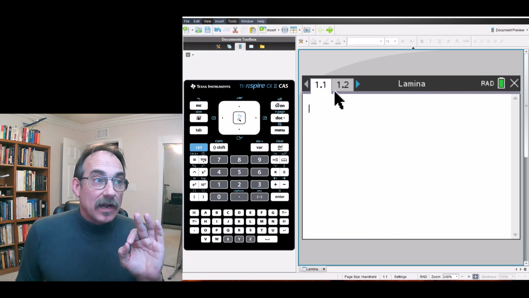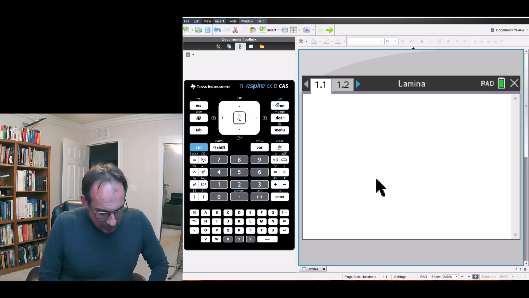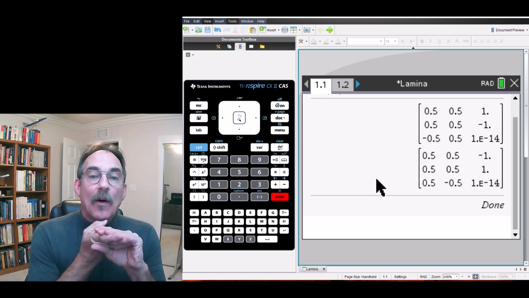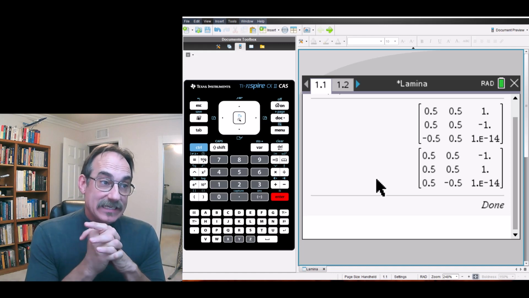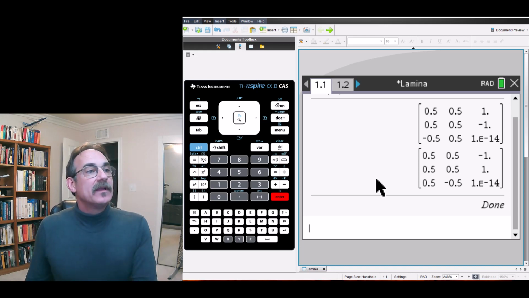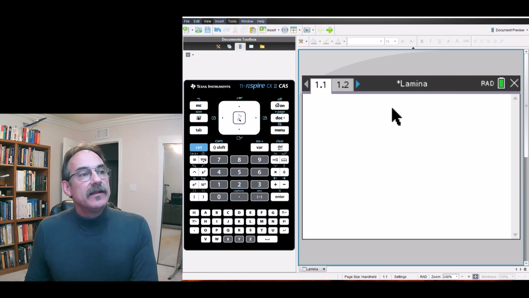So we now have our program with a page for calculating where we can do all our operations and a page for our transformations. Once again, let's say we have a 45-degree angle, LamTo, 45, enter. And this gives us our two matrices, T and Ti. This is our first little program. We have it stored as Lamina. Let's go ahead and clear this window one more time. Actions, clear history. We have our program and our working area.